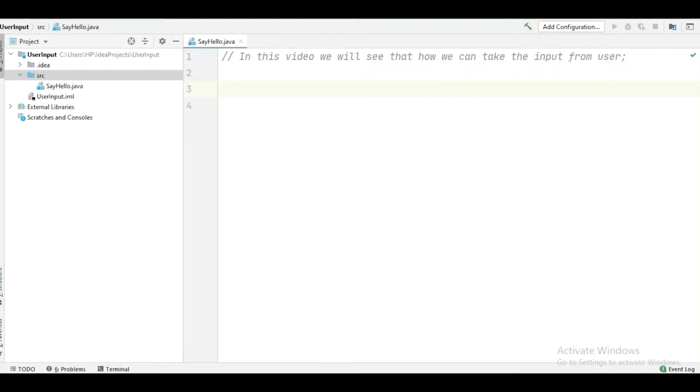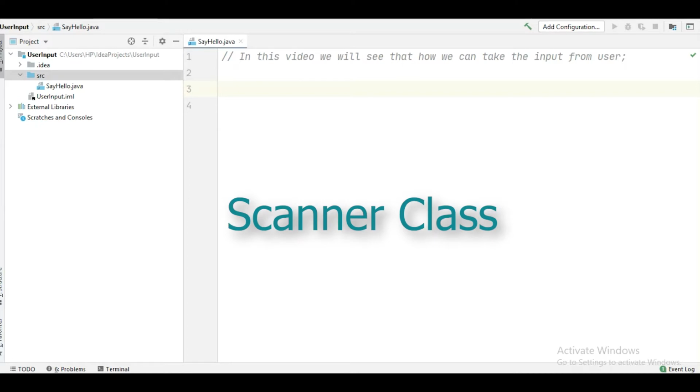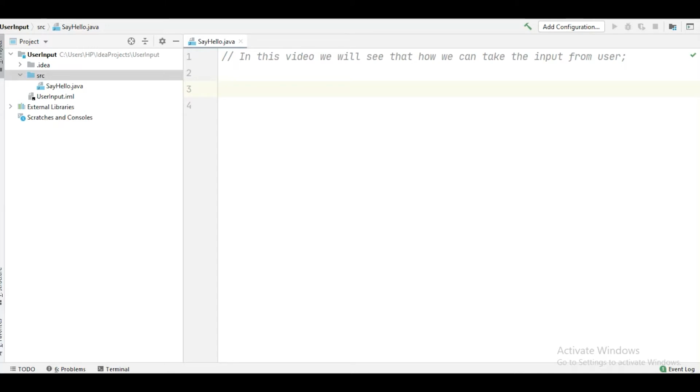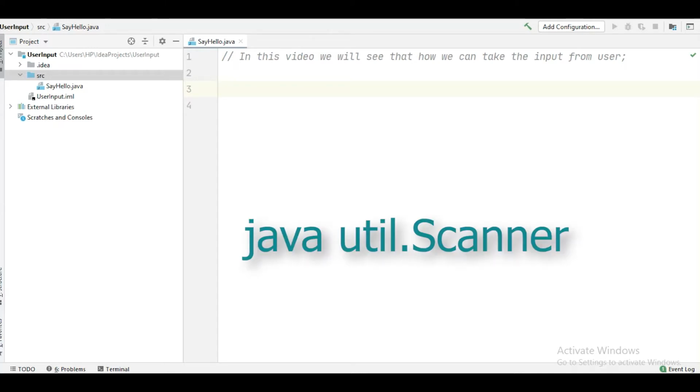In Java, taking the user input is a little different from C++, where we used to say cout to give the message to the user and cin to accept the input. But in Java, there is something called the Scanner class, and we have to import that Scanner class to take the input from the user. The Scanner class is found in the java.util.Scanner package. Let's go ahead and import that first.